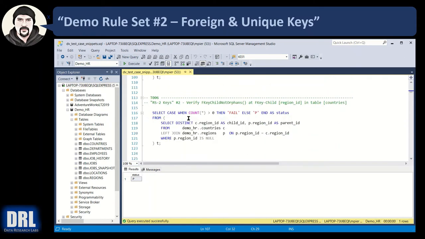Let's move along to test case 6. Verify that the foreign key's child is not an orphan. So this is a case where a foreign key exists, but its parent does not. In this case, we're going to look at the demo HR countries and the demo HR regions. Regions is the parent, countries is the child, C, P. They join on region ID, it's the foreign key in the child, and in the parent table, region ID is the primary key. And we're basically left joining it and looking for the parent is null.